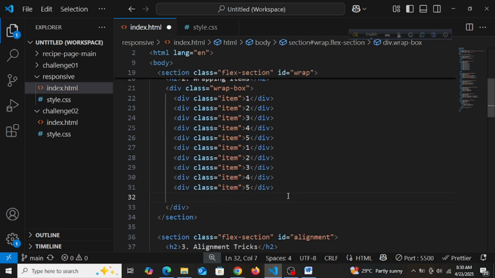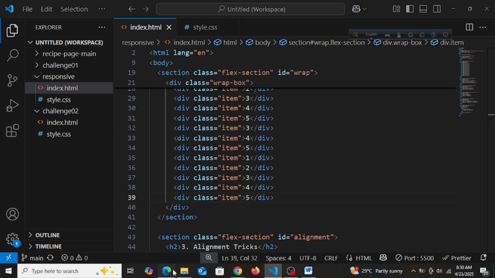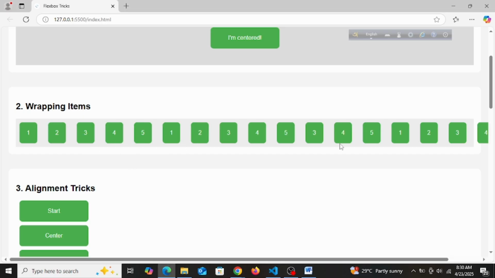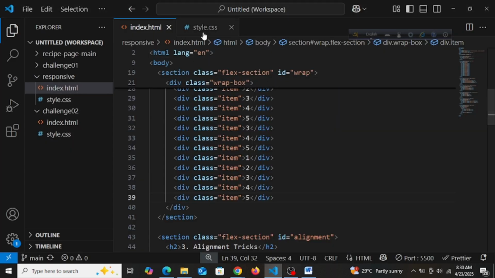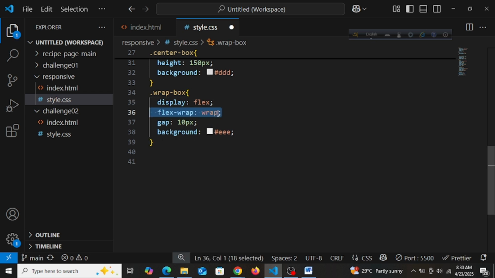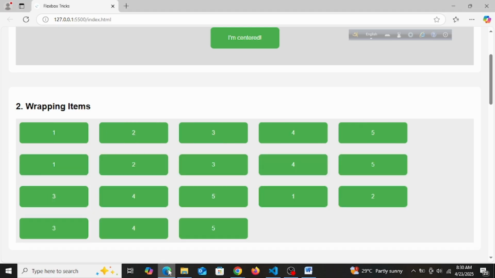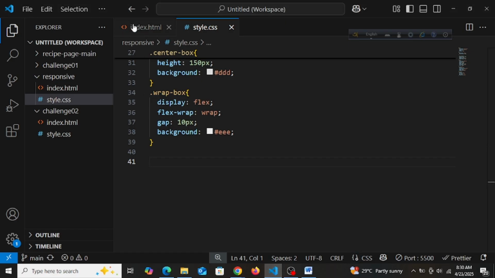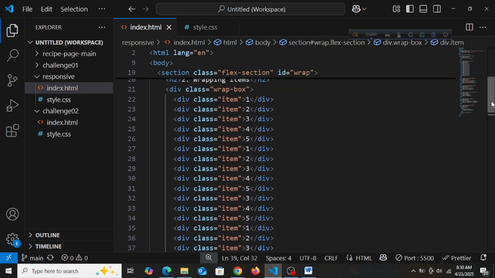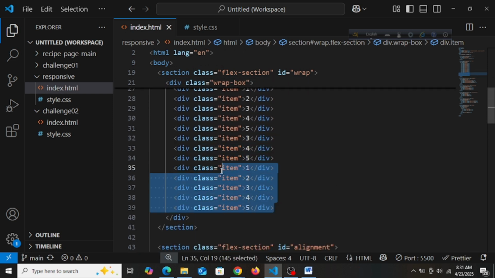Let's see. We have 15 of them, so everything is coming in the same line. You see, scrolling is created, and we have these things in the same line. Now if we just take it back, flex wrap, let's see what happens now. You see, now it's being adjusted. Multiple rows are being created here, right? So we don't need that many.